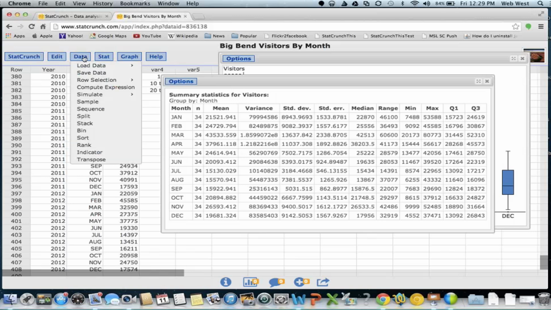So under the data menu, you can load data. As I said, you can load data. You can load from text files. You can load Excel files. Pretty much any format can work with those two. And so you can load those types of data into StatCrunch.